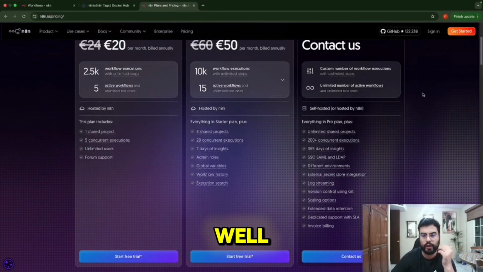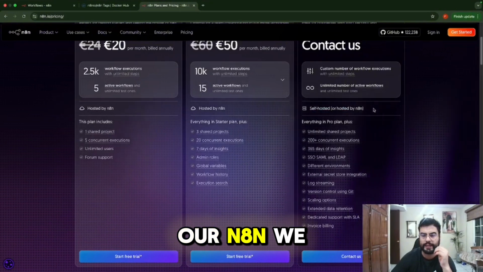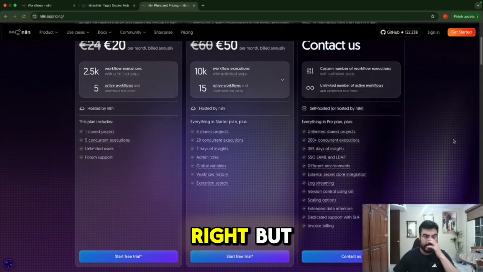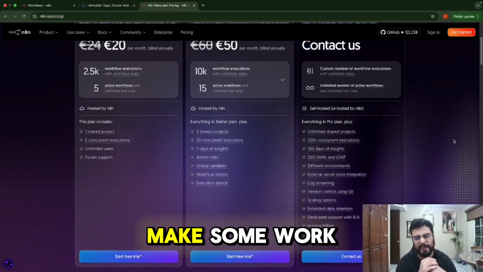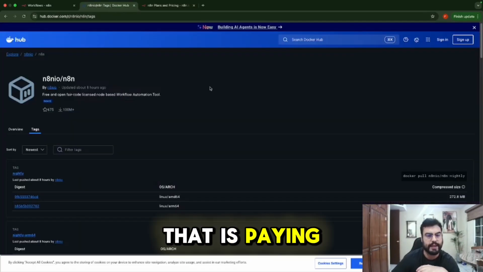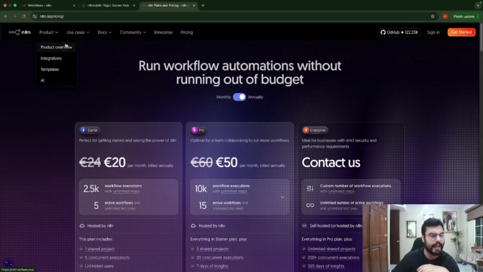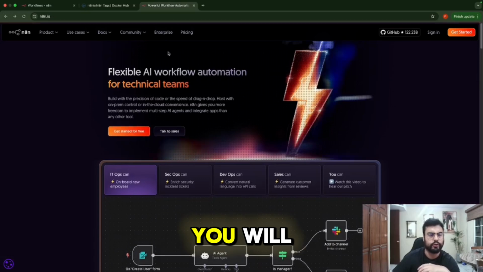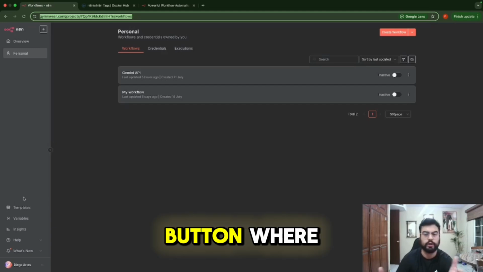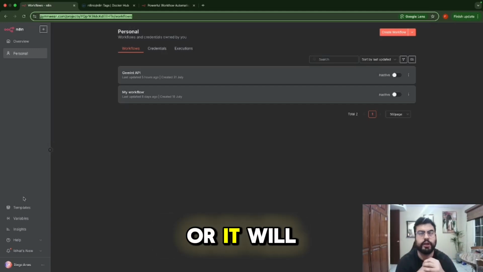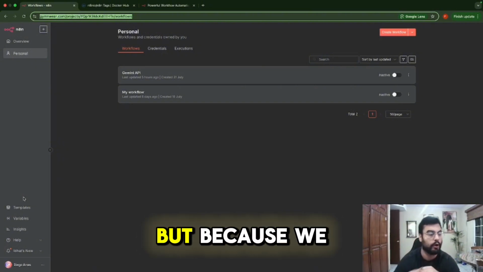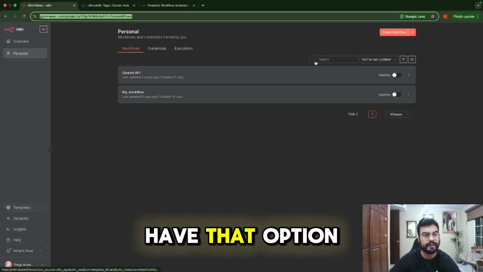And why do we do this? Well, because when we self-host n8n, we have all of the benefits because basically it's custom, right? But because it's custom, we also have to do some work in the backend, behind the curtains. For people who are paying for the current n8n product and service, you will not need to do this, because usually above the templates you will have a button that will guide you, or send you to a place where you can update to another version of your n8n. But because we are self-hosting it, we don't have that option.